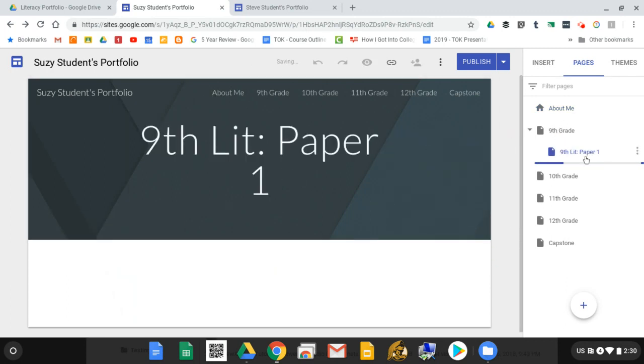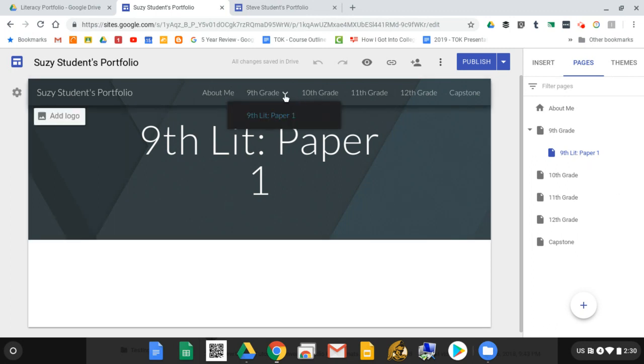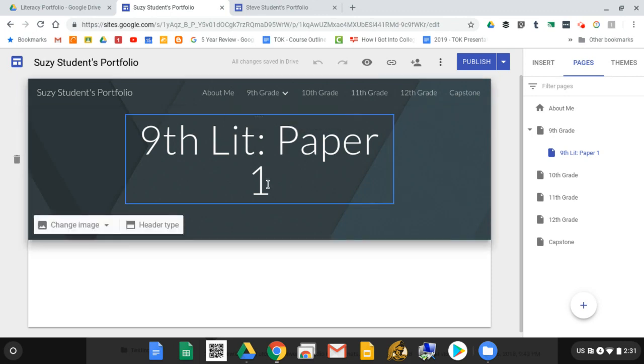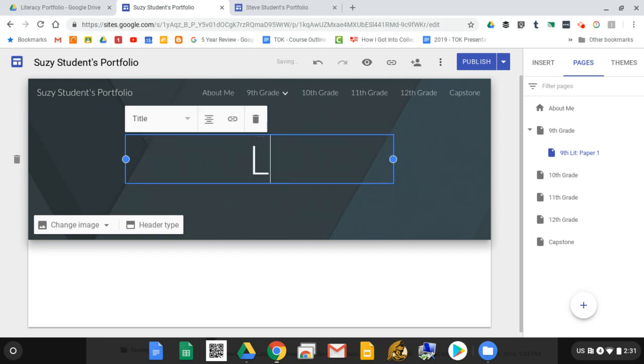And you can see over here that it's part of the 9th grade literature structure, and right here it shows up underneath 9th grade literature. And so leave that called 9th Lit Paper 1 over there because it's a nice short name to see as this menu item. But right here, I'm going to go ahead and change it to Laws of Life because that's really what I'm putting in here.